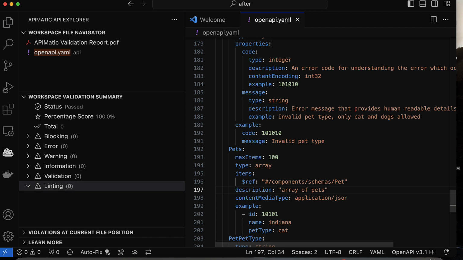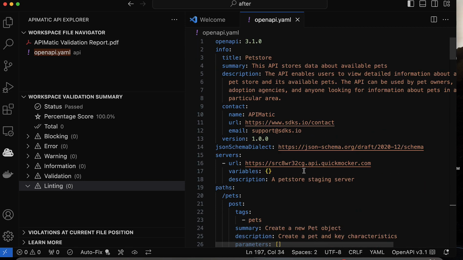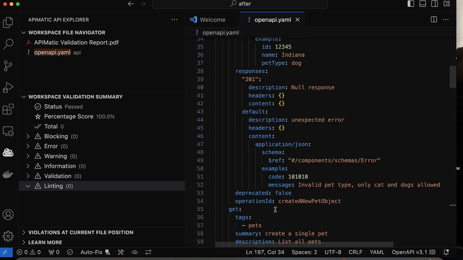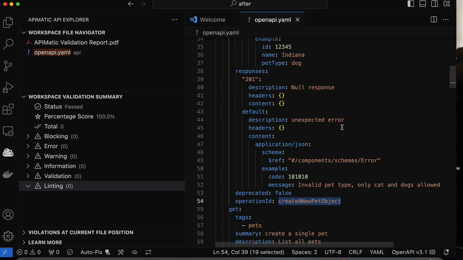Now, I do want to mention that when we auto-fix things, we should always double check and make sure that we fix things properly. So I'm going to go in here and take a look for that operation ID. So here this new operation ID was created, again, based off the summary, because that's all the code generator had to work with. I don't think that's a great name. So I'm going to go ahead and just call it create pet because I like that operation ID better.